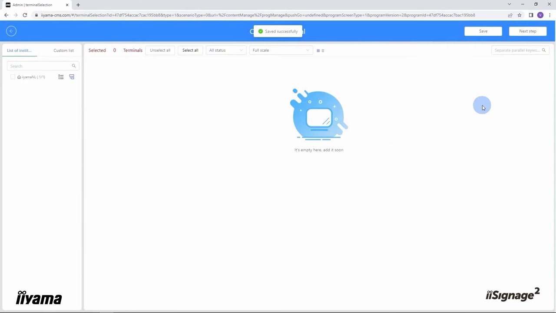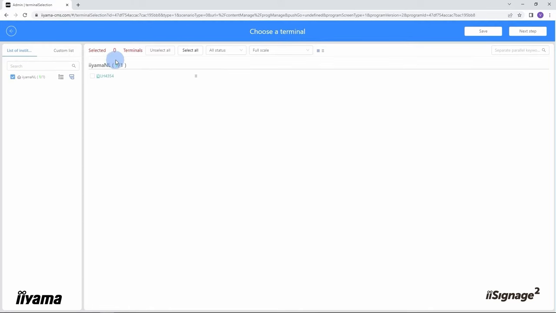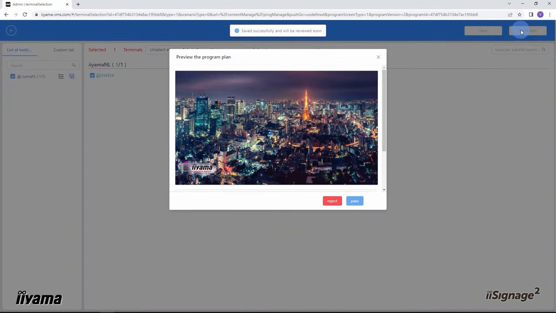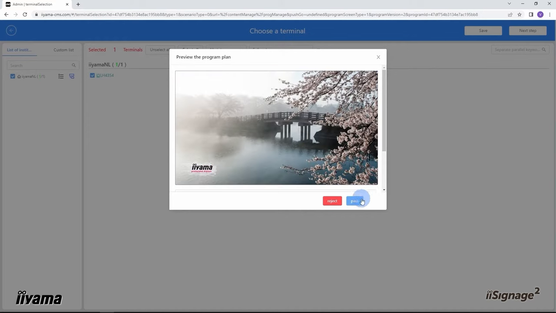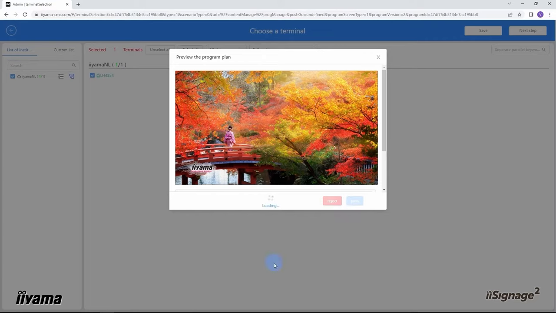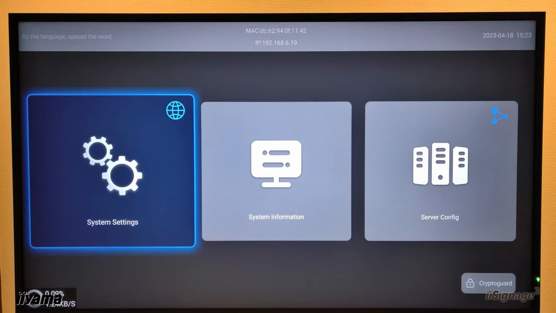In the next step, we can assign our program to a screen or to several screens at the same time. Here is our LH4354 screen. Last check of our program on the server side. And after pressing the Publish button, the content will be sent to the screen. And here is how it looks on the screen itself.